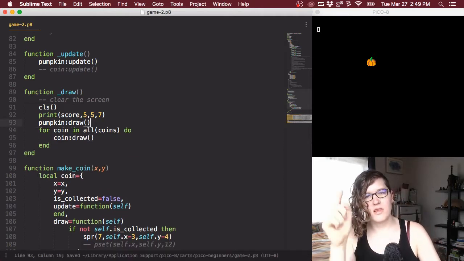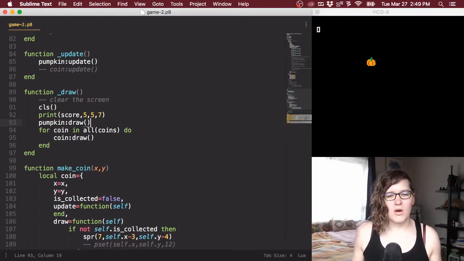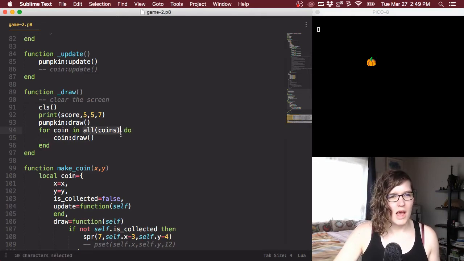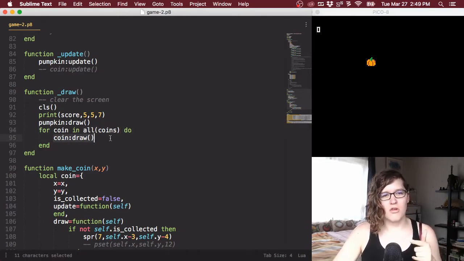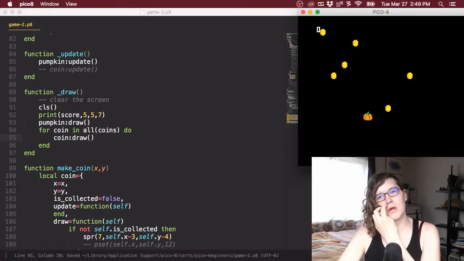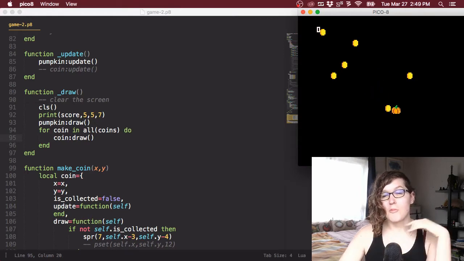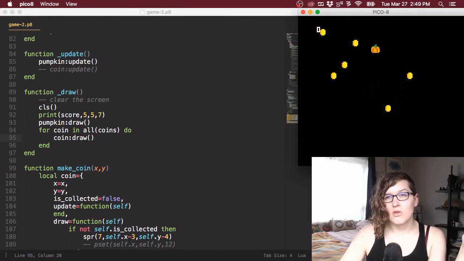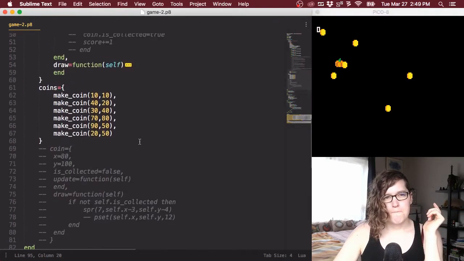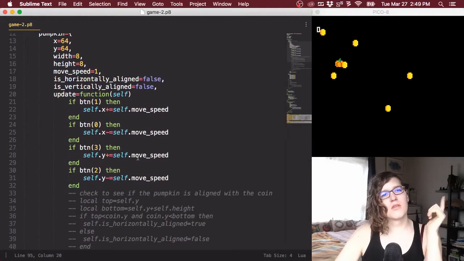So this is known as a for loop. Basically, I'm saying I don't want to just draw a coin, I want to draw all the coins. So take all the coins, and for each of them, draw it. And now if we save that and run our code, you can see all the coins that I've created. Lovely, our pumpkin isn't so lonely. Our pumpkin can't touch those coins yet. And that's because, again, we commented out the pumpkin code where we're checking to see if the pumpkin is colliding with a coin.